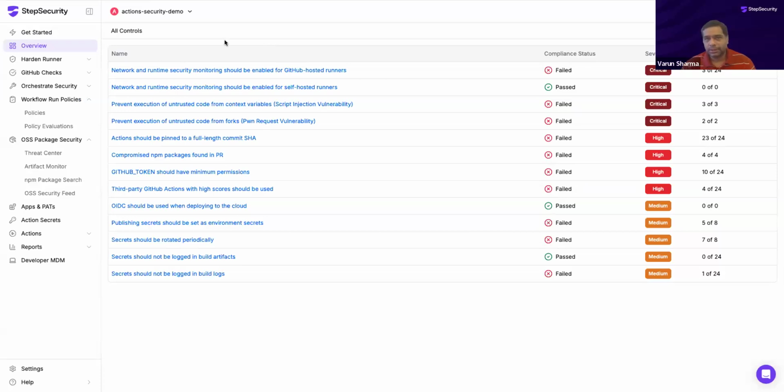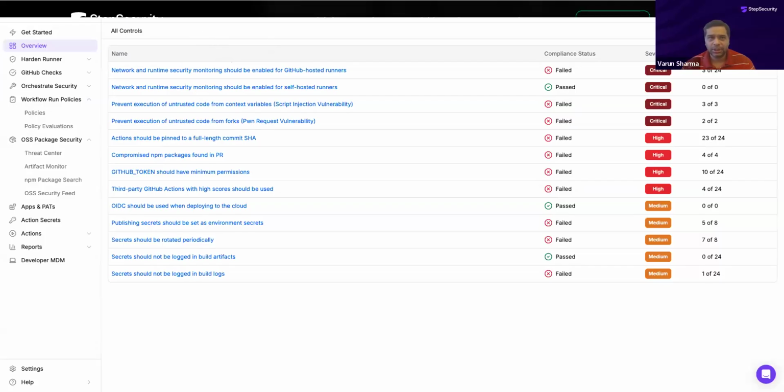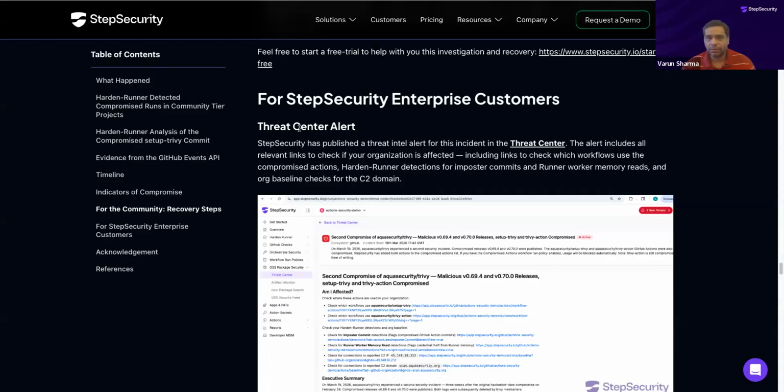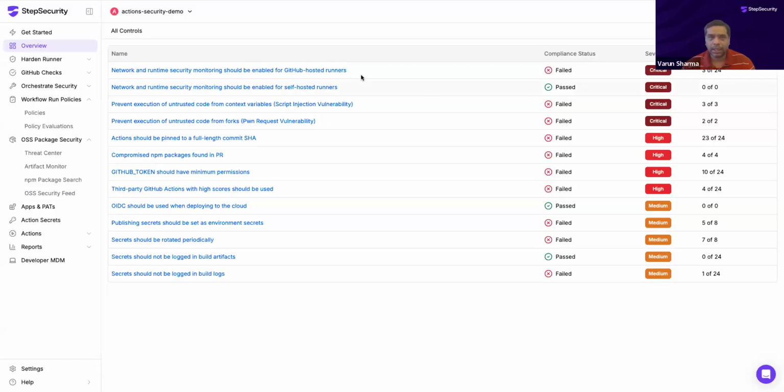So we will be using this org, which is the Action Security Demo org, to demonstrate these features. The first one is that you would see a threat center alert for this incident. We had also triggered a notification for this because if there is a high severity incident, we trigger a notification. So you would have also received that. And if you have configured it with PagerDuty, etc., you can get paged with it.